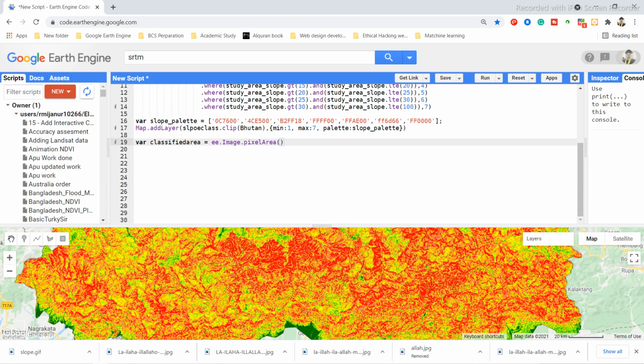So that's why I need to divide by 10 to the power 6, or if you want to use multiply, then you need to multiply by 10 to the power minus 6. In this part I use the divide function. When you use divide, you need to use 1e6.